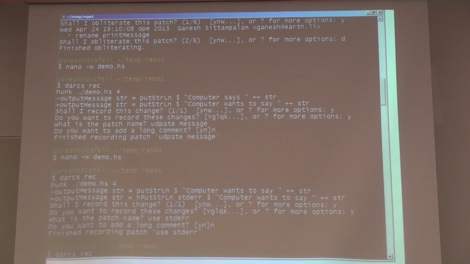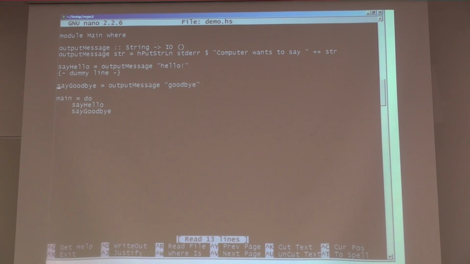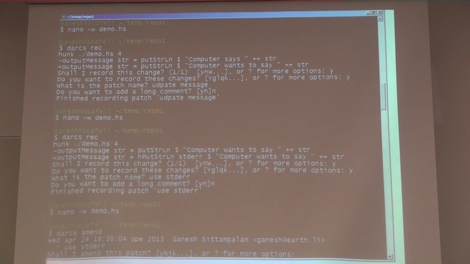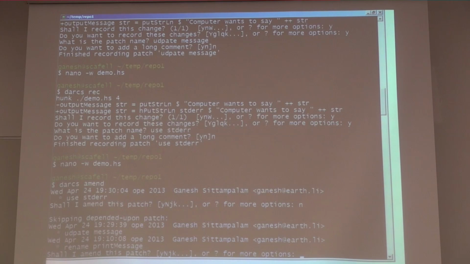Okay, so now I want to do that amend that I did before. I'm going to put that call to say we back in. I'd like to change that patch that I wrote before, the one where I changed the message. I want to insert this say we into that patch again. So I don't want to edit the standard error patch, so I say no to that. But then Darcs isn't going to let me do that amend record on the update message patch, which is what I actually want to change, because I've made a patch on top of that depends on that patch.